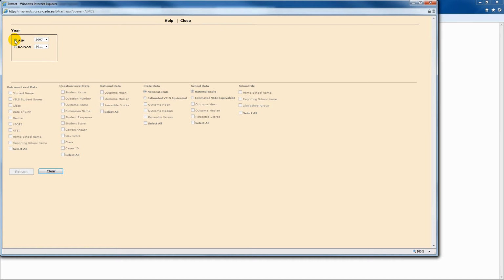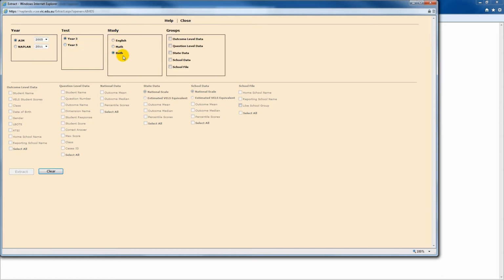To do this, we just click on the AIM radio button here, choose the year. I'm going to choose 2005. We then just choose the year level, year 3. The study we leave as both. Under the groups, we just select outcome level data. We then come down to select all here. Once you've done that, you then just come and click the extract button here.